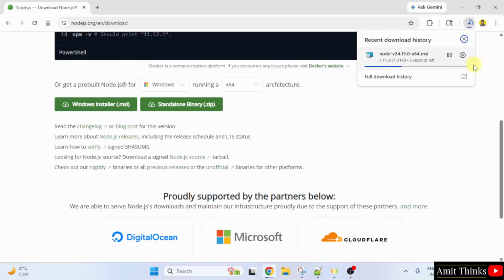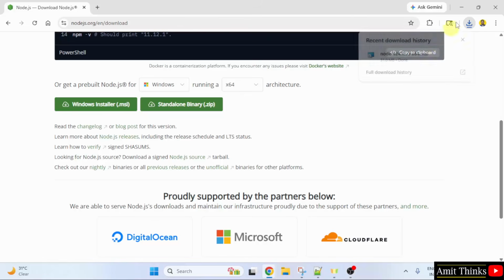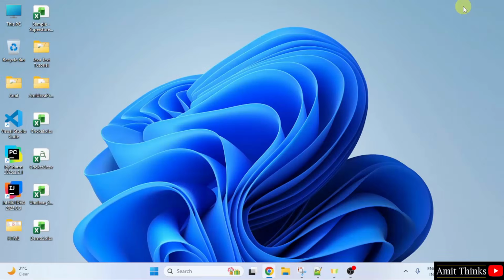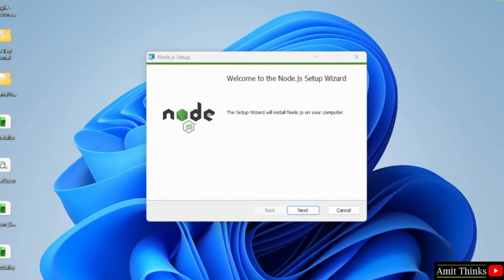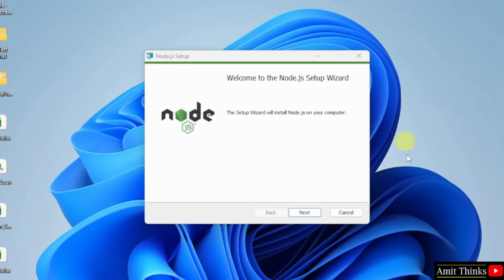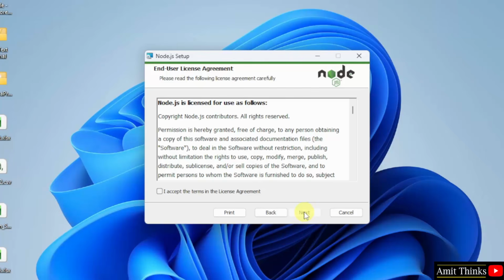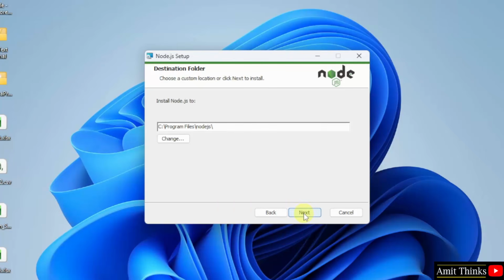On clicking, the download started, let's wait. The installer file downloaded. Right click and click open to begin the installation. Minimize. The setup started. Click next. Accept the terms, and after that click next.